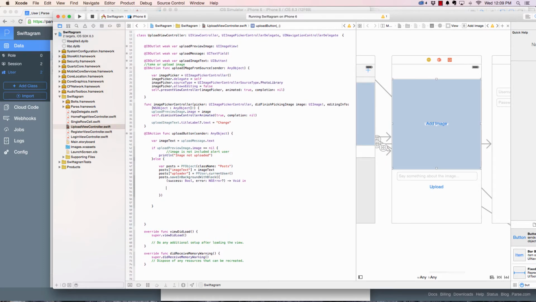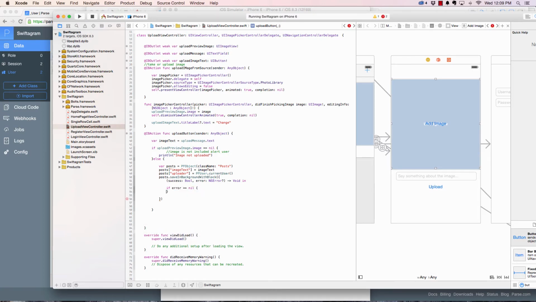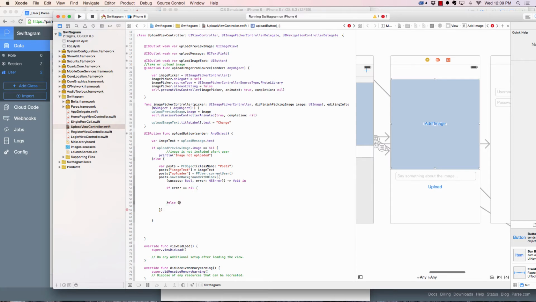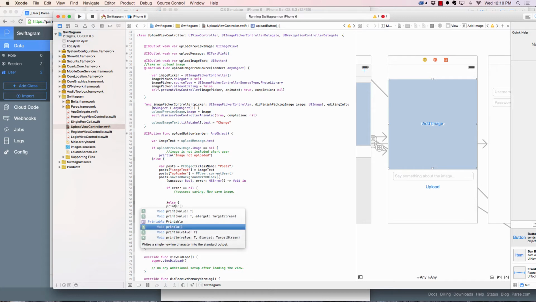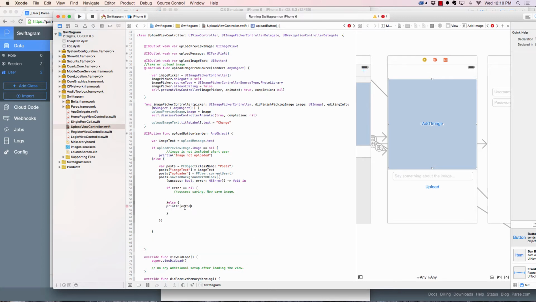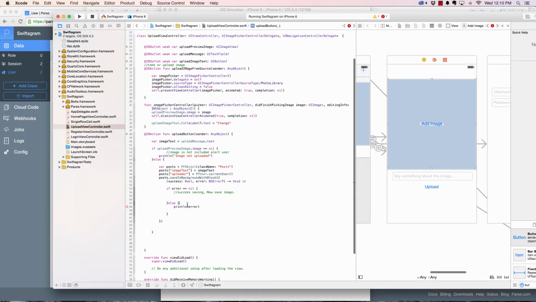We want to check first if it's successfully saved, right? If error equals nil, else. So if there's no error, then success saving. Now save image. And then else we want to print out the error, so that we know what happened. We could advise the user here as well, but it's good for us to know first. Now let's save the image.